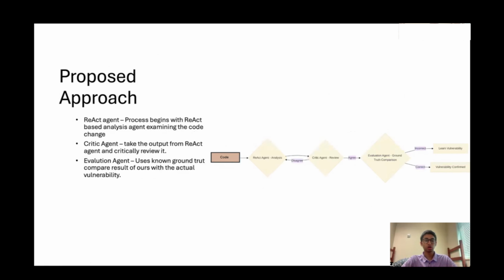So this is the proposed approach I have. You have a React agent where the process begins with the React agent examining the code file. After that, it goes into the critique agent, which you can see over here, which takes in the output from React and critically reviews it. From there, it goes into the evaluation agent, which is only used for comparing ground truth. So the evaluation agent can just be thought of as, once you get your final response, you want to see whether our thing was actually accurate. So if we said that a code file is vulnerable, but in the JITWO dataset, which we're going to compare against, it is actually not vulnerable, we need to see whether we got it right.